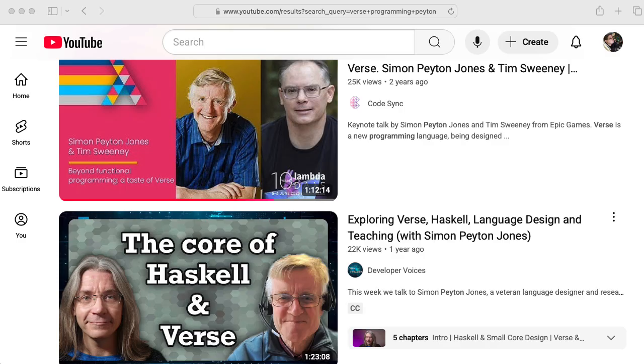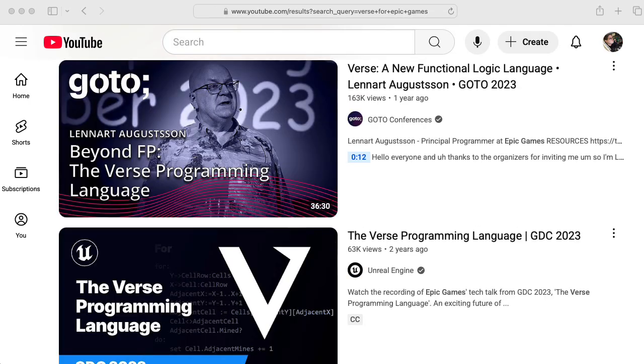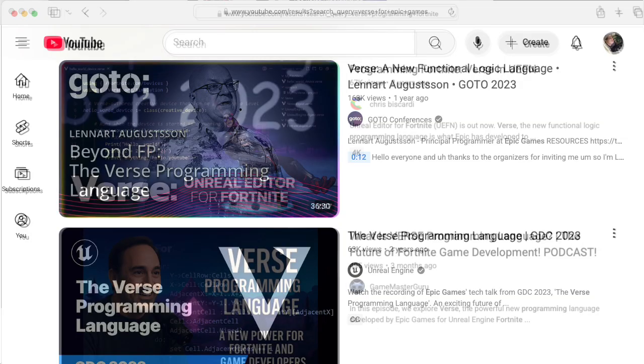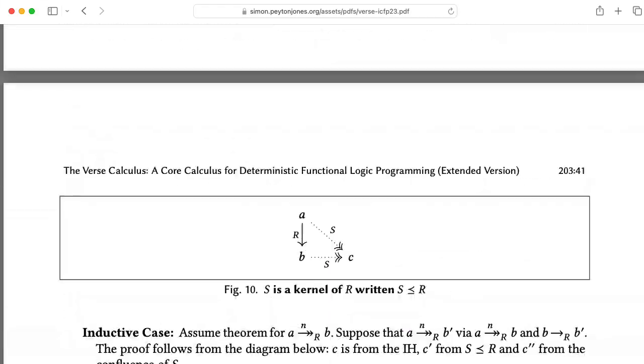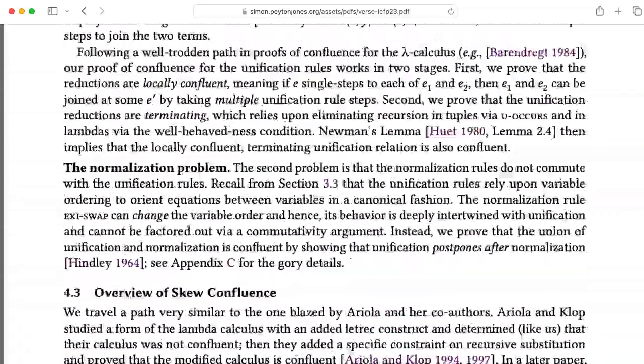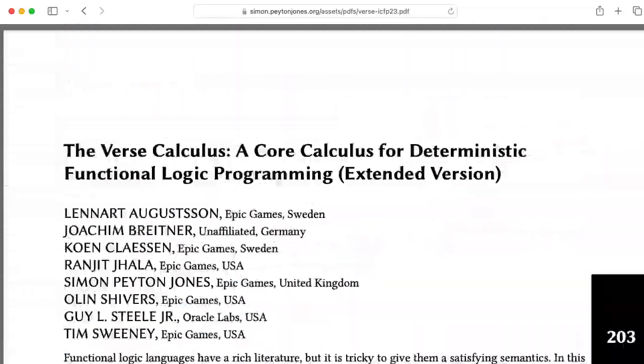I'm also interested in exploring the Verse programming language. It's being developed by Epic Games and is currently a scripting language in Unreal Editor for Fortnite. Although the thing to remember is that Epic uses Fortnite as its proving ground for new tech. This is going to wind up in Unreal 6 at some point. And there is some serious intellectual heft behind this new programming language. If you take a look at the author list here, we have Simon Peyton Jones, that's sort of your main developer of Haskell nowadays, and Guy Steele, who did the Scheme and Java programming languages.